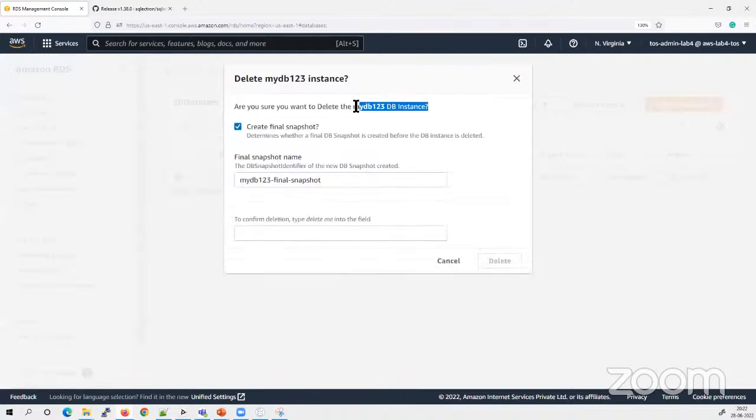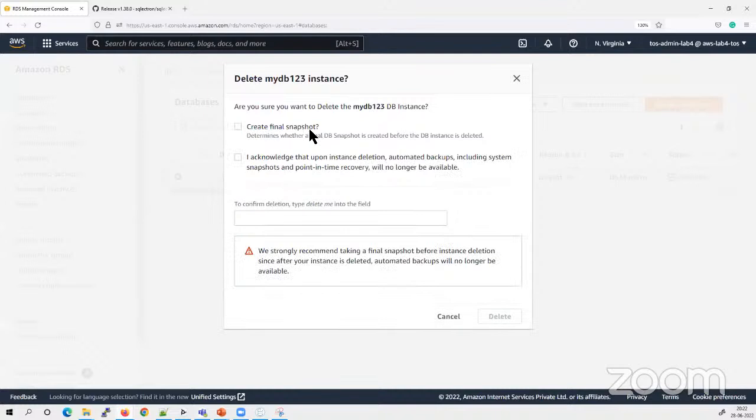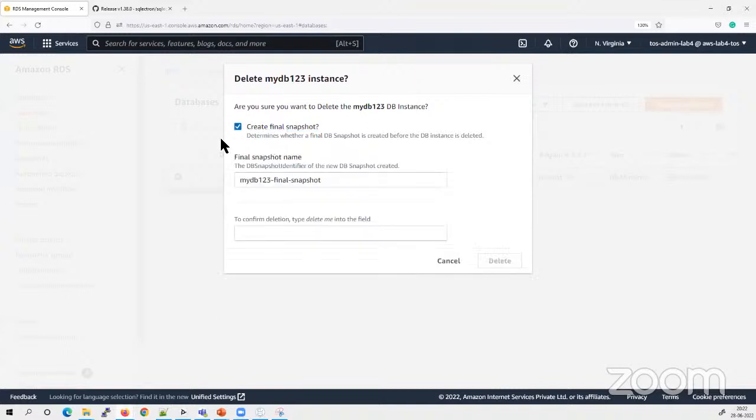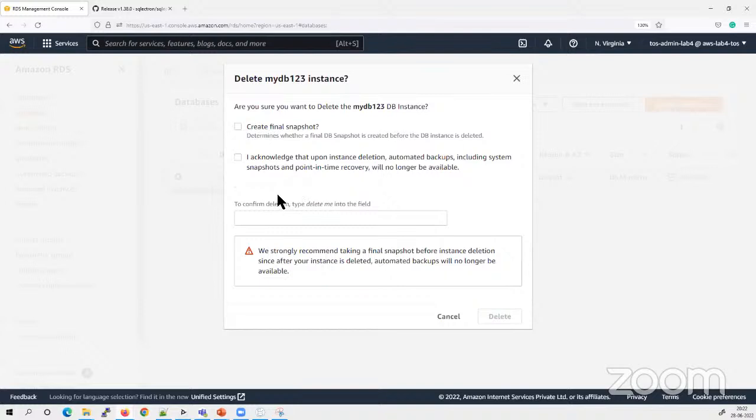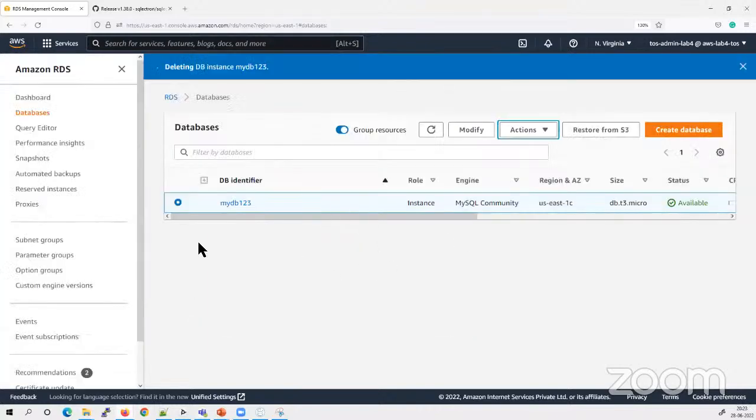Whenever you delete it, it is going to ask you, do you want to take a final snapshot? What is a snapshot? It is just a backup. So I will say no, I don't want to take a final snapshot because I don't need it. But in the case of your enterprise architecture, yes, you have to do that. I just have to type in delete me here, and it will delete the database for me. And that's it. Okay, fine. So this is going to be deleted.